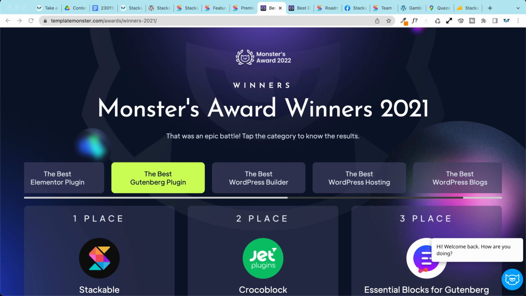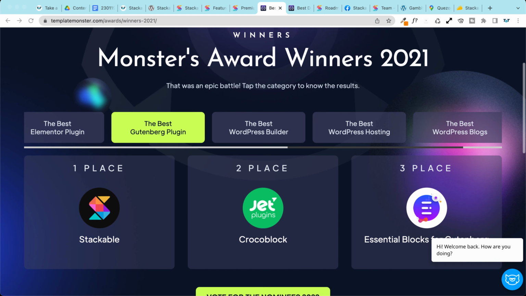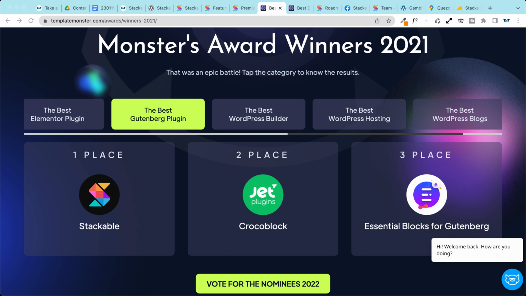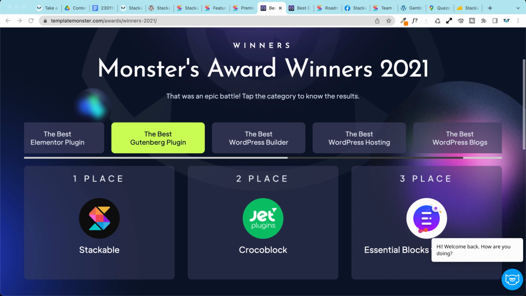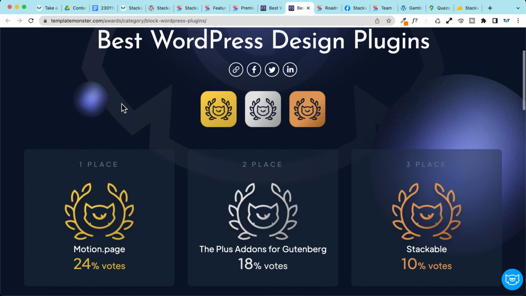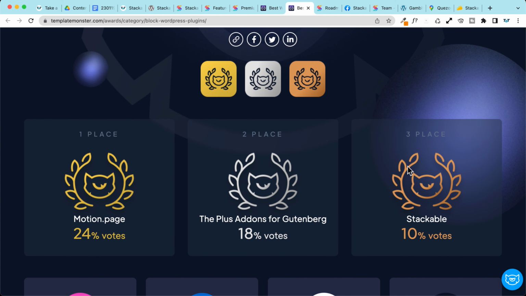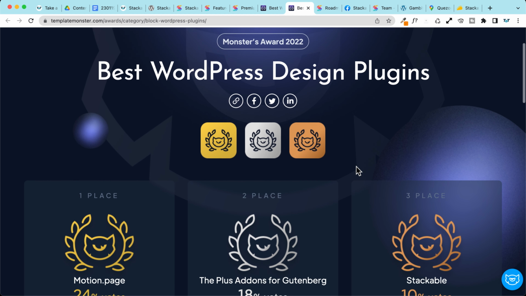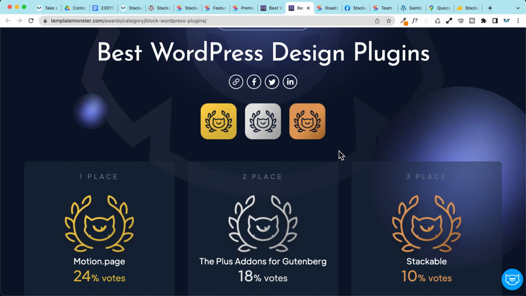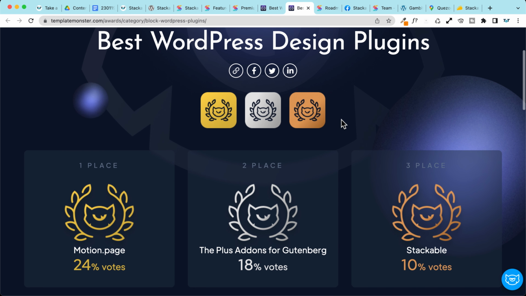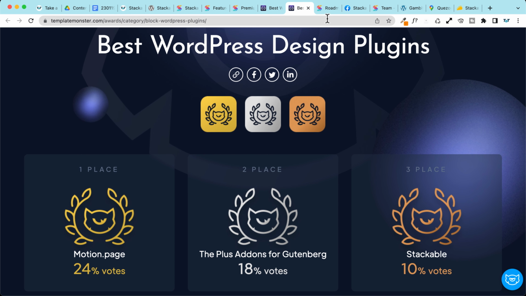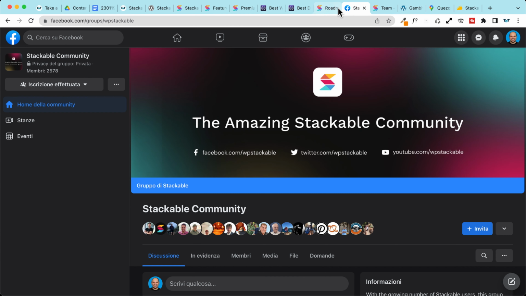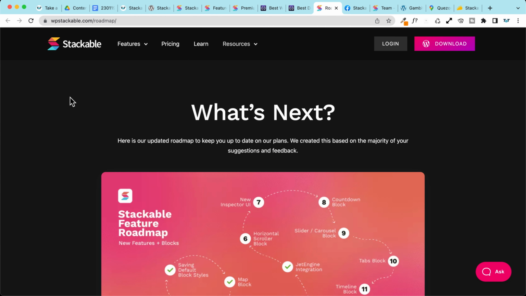I also wanted to mention that Stackable won the Monsters Award 2021 as the first place, as the best Gutenberg plugin, and they also managed to arrive in the first three, in third place, in 2022. So they are winning awards and they're very much used and loved by the community, of course. They have a beautiful community on Facebook, and I invite you to join them if you want to explore. And they also have a beautiful roadmap.